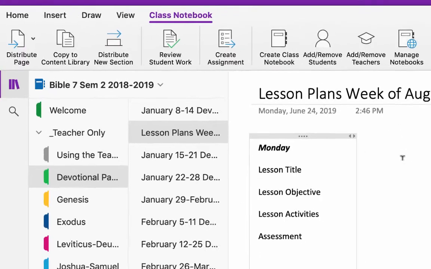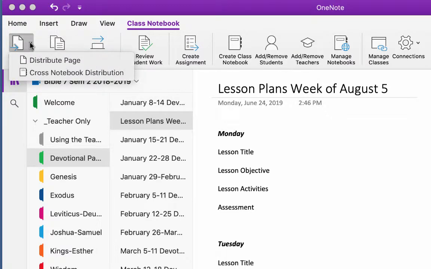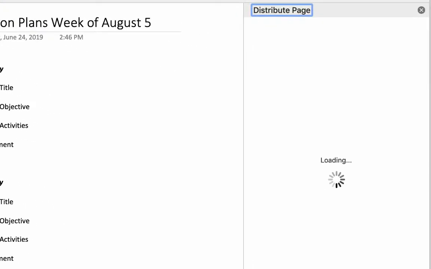Be sure that you're actually viewing the page that you want to distribute. So, for example, if you have lesson plans for the week of August 5th, and another one for August 12th, and another one for August 19th, be sure you're viewing the one that you want to distribute to them. So you go there, click distribute page.